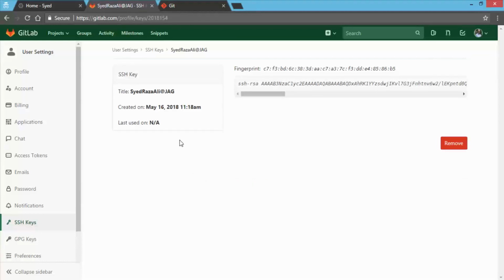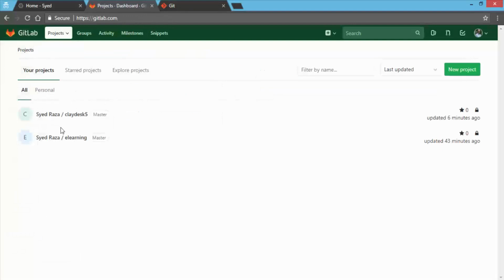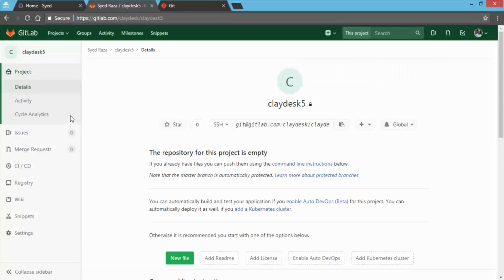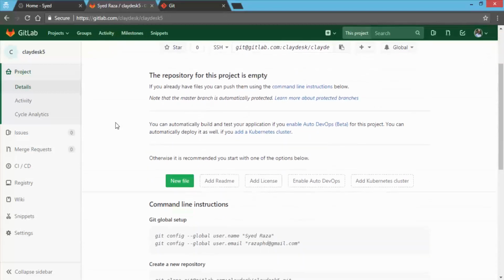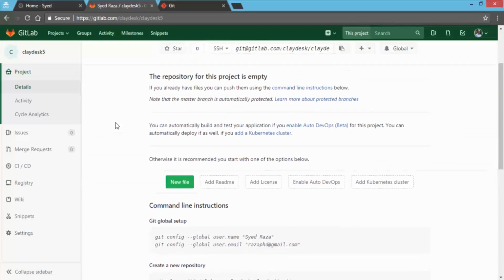So once the key is added, right, next, if I navigate back to the home page here where all the projects are, and if I were to click on this new project that I created, right, which is called ClayDesk 5, click on it, and in this instance, I will not get the warning, nor the orange caution up here somewhere, because I already have the key enabled. So it's just that simple.